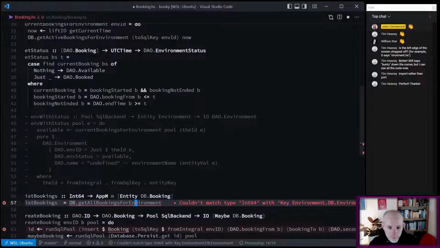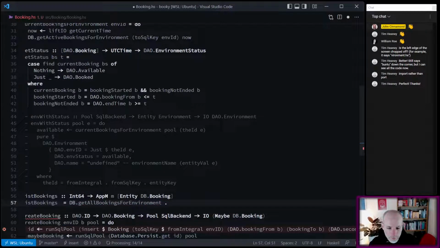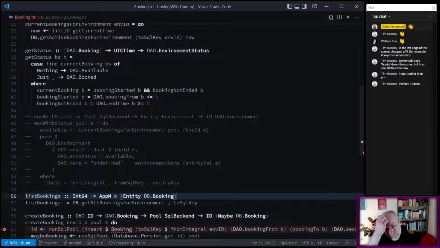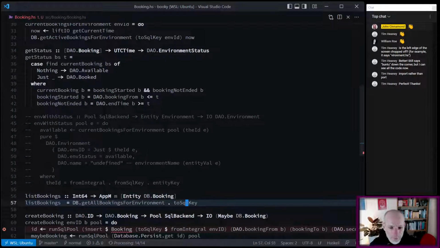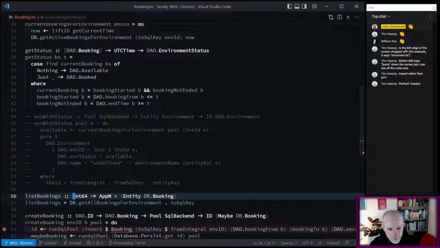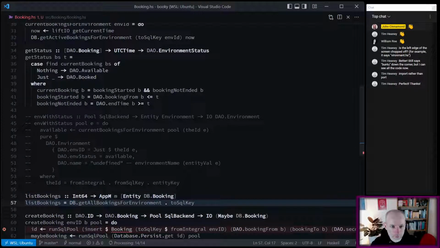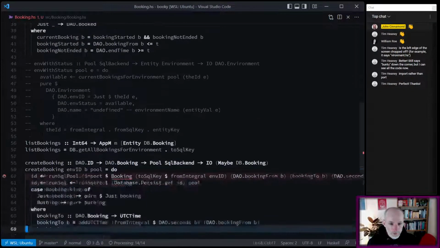Okay, I need to convert the key, so I can say toSqlKey. There we go, I think. Type check, so it must be good. What was slightly interesting here is I didn't have to say that it was MonadIO, because this function doesn't care. I think I can probably start to remove that from a lot of places. The thing that calls listBookings is not going to be broken because I've changed the type.